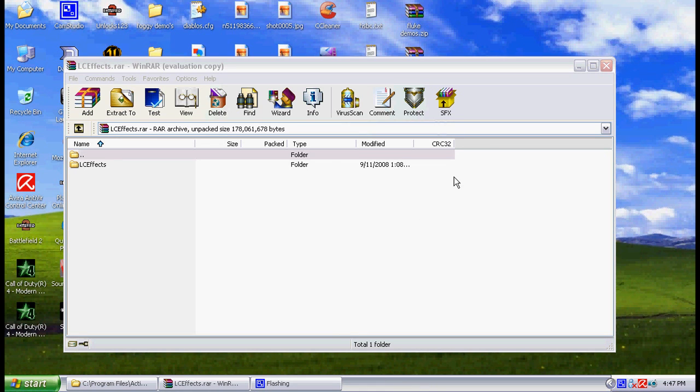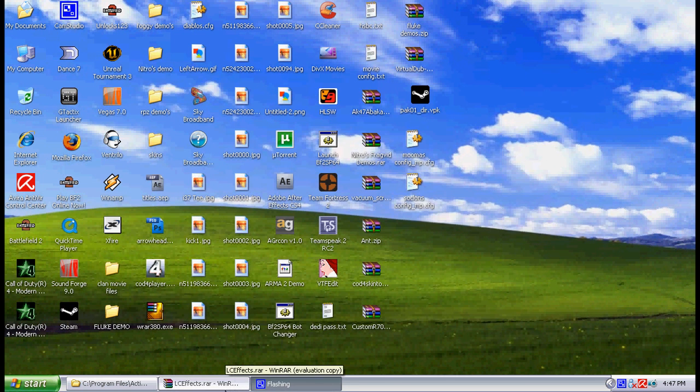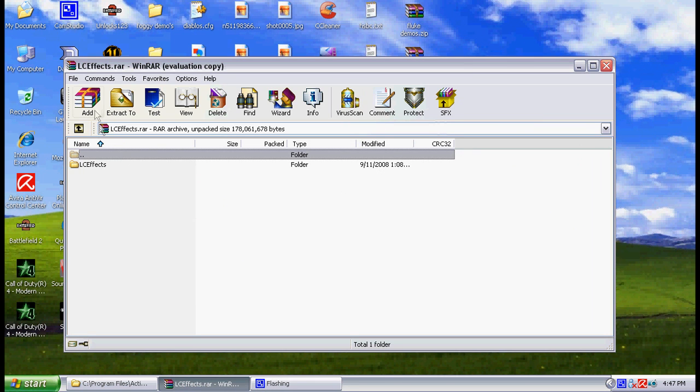Today I'll be showing you how to use LCEffects, which is a program used with COD4 that helps do smooth flybys and splines and stuff like that. So what you want to do first is download LCEffects in a RAW file.